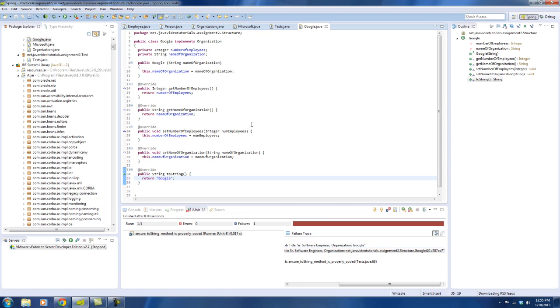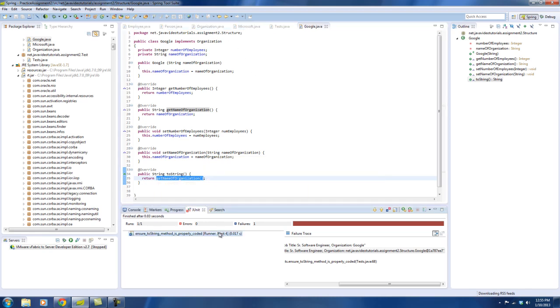Now, I can do that, or perhaps a more appropriate thing to do is to say, get the name of the organization. Because I know that I'm just going to be hard coding Google in here, and I know that the name of the organization is going to be Google, maybe it makes a lot of sense to point it to the name of the organization. So let's try that, and then let's run our test, and look at that. We get a green bar. Everything is great, dandy, and happy.